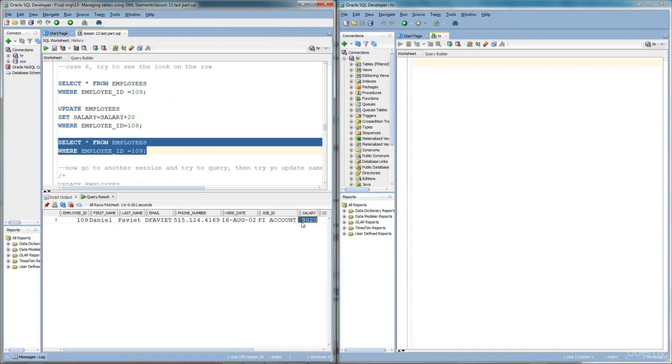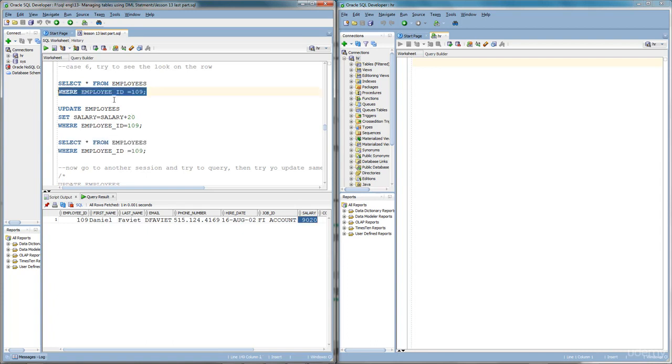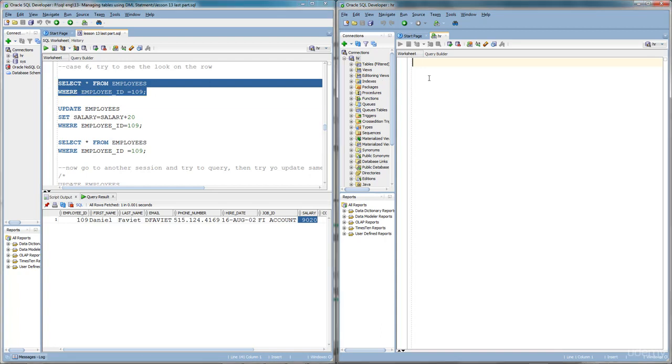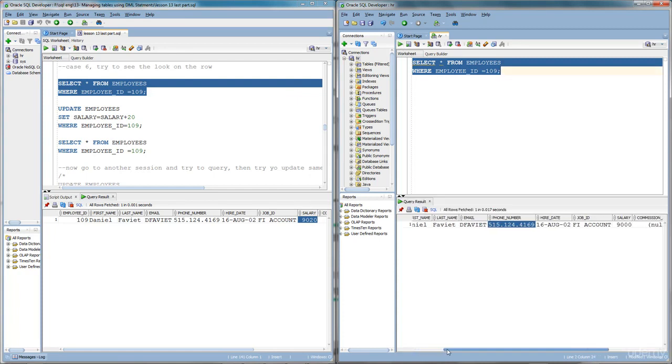So now the salary is 9,020 in the first session. This session can only see these changes because the user still didn't make any commit or rollback. If you take this select statement, Ctrl C, and put it here and execute it, the salary will still be 9,000. So this is data consistency, because maybe the first session wants to make a rollback. This means I need to have consistent data. So this is called consistency.